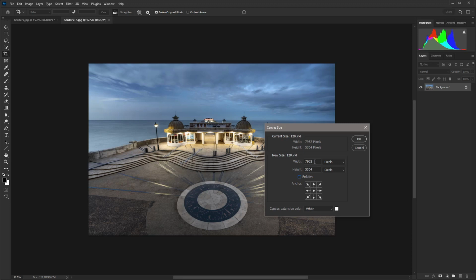So we have an image here that's almost 8,000 pixels across. So we could add a border that's 1,000 pixels and it's only going to be 1/8 of the width of this image. And we can do the same to the height. But remember, that's only going to add 500 pixels to the top, 500 to the bottom, 500 to the left, and the same to the right. So the easiest way to do that, as I was saying, click on relative, and then we can just type in the amount that we would like to add.